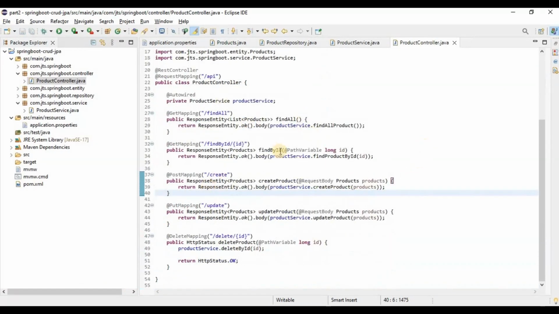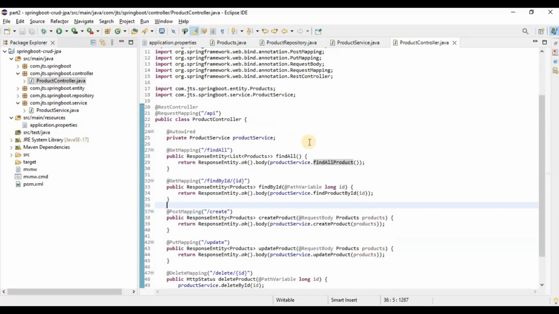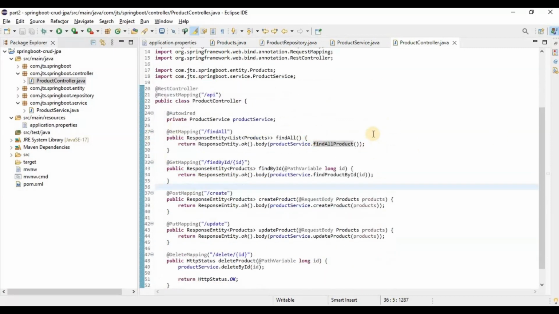So that means the mapping creation is done. This is the find all product. Here we can see find all the product is getting called. This is find by id. This will create the product, meaning save the data into the database. This will update the product, and this will delete the product from the database. So the controller, service and all those things creation is done now.